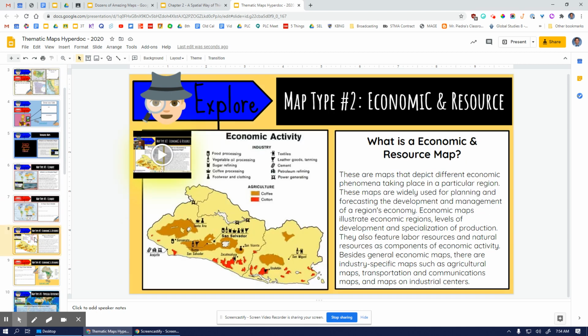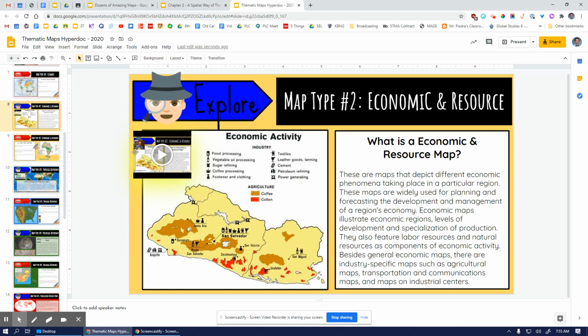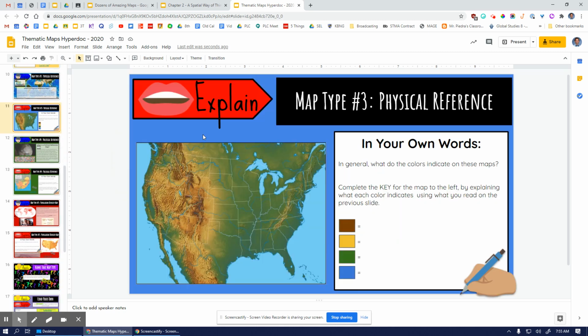But these first set of slides here, the first 15 or so, are all about different thematic maps. And you're going to basically click on each slide. You might have a little reading. You might have some links to explore. You might have some videos to watch. But it's going to be in-depth info about the different thematic maps and then different tasks that you're going to have to do in your own words.